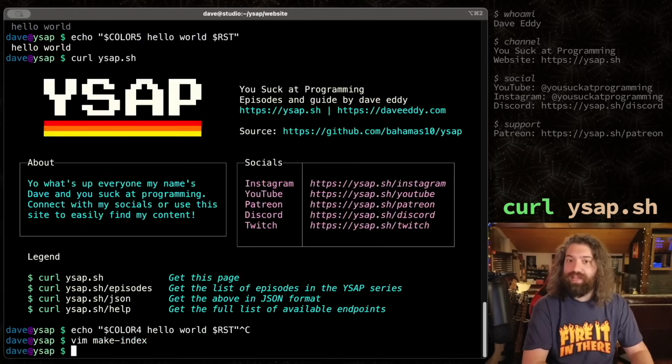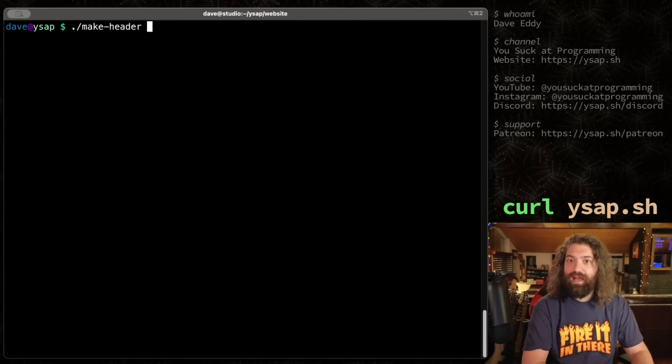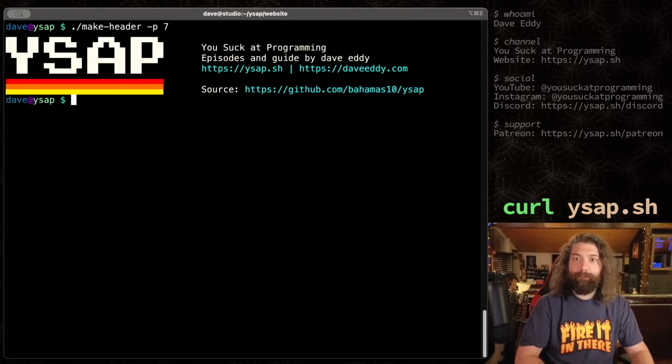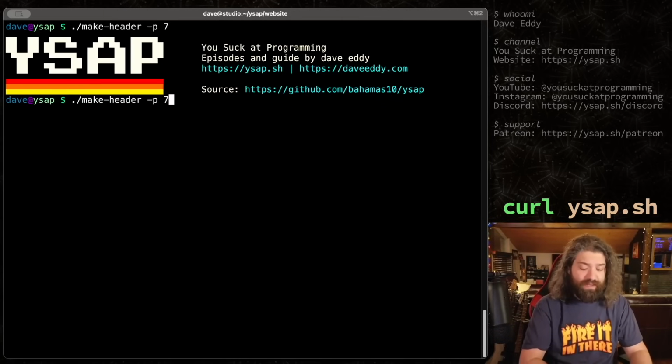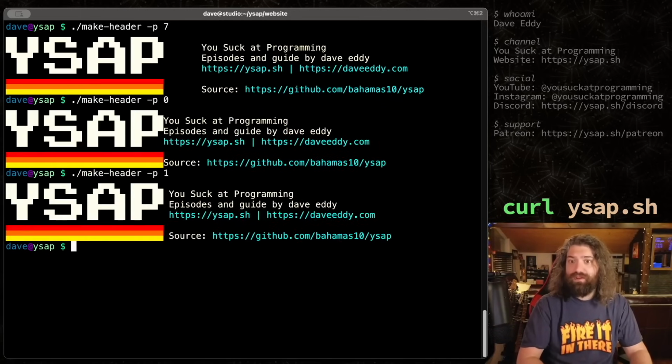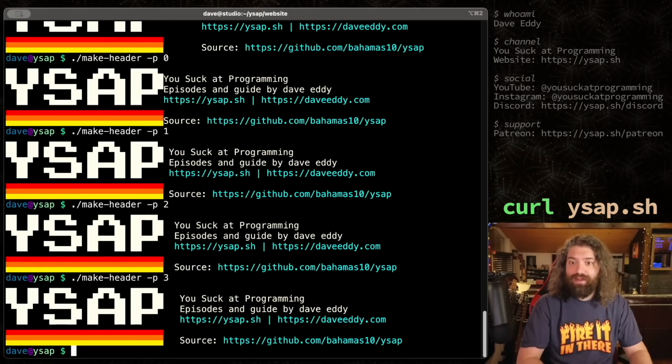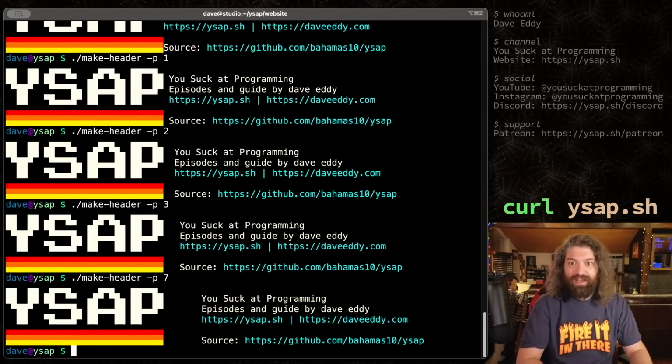Make header -p7. Let's go ahead and run that. Make header -p7. There's the header of the website. That's how that works. This is how I've broken these scripts down. I've made them really, really simple scripts that do one thing and do it very well. What's the P? Padding. That's how much padding goes between the two. Why did I pick 7? Because I liked it. That's it. I just arbitrarily picked 7.